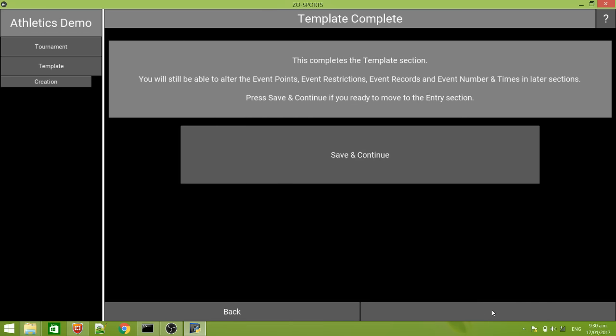Save and continue. That is the template completed. So you're still able to go back and change the event points, the event restrictions, the event records, and the event program. But save and continue, and now you can move into entering your students into each of those events.